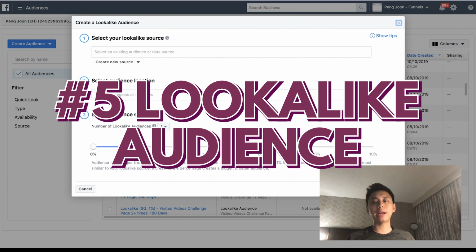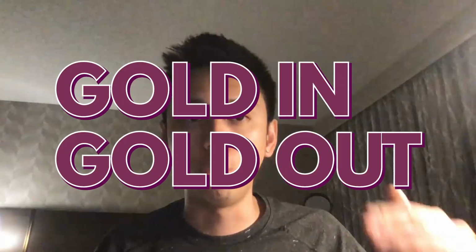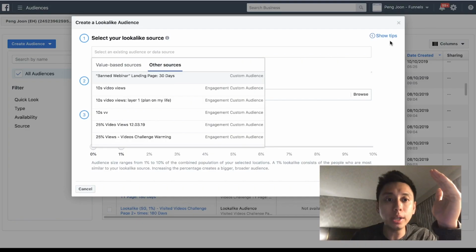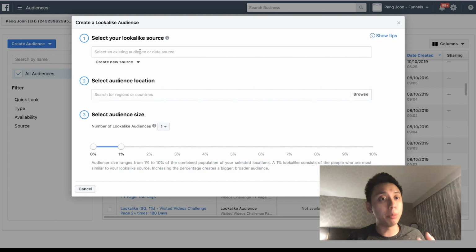Now, why lookalike audiences? Based on the first 4 audience types that I talked about, when you want to scale and start spending more money on Facebook, you don't want to go broad, but create lookalike audiences based on your source. The way you think about it is gold in, gold out. If you have a high quality lookalike source, it's going to be based upon your buyers. So you put in your source, which is your buyers.